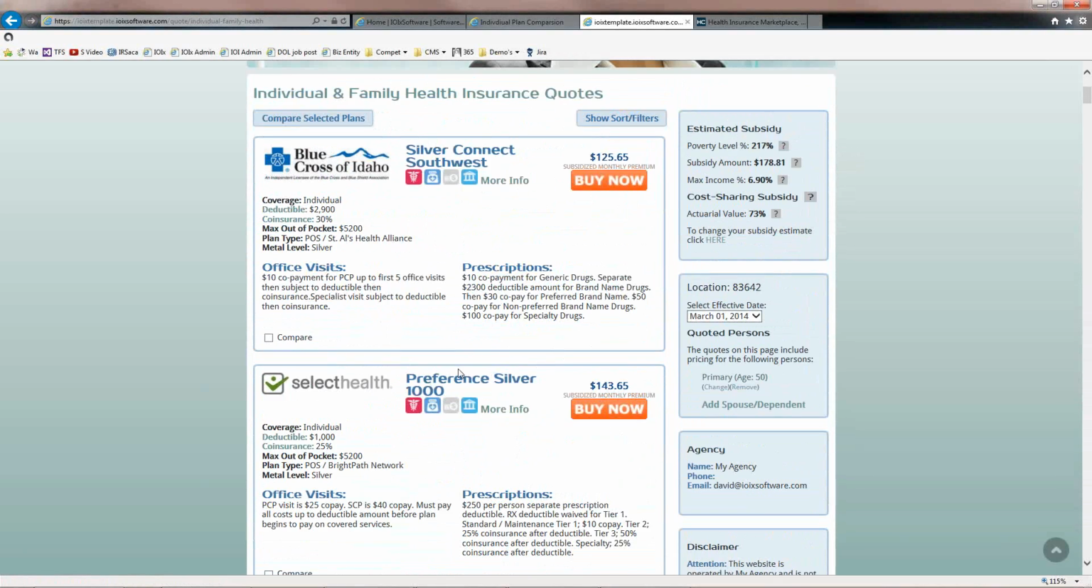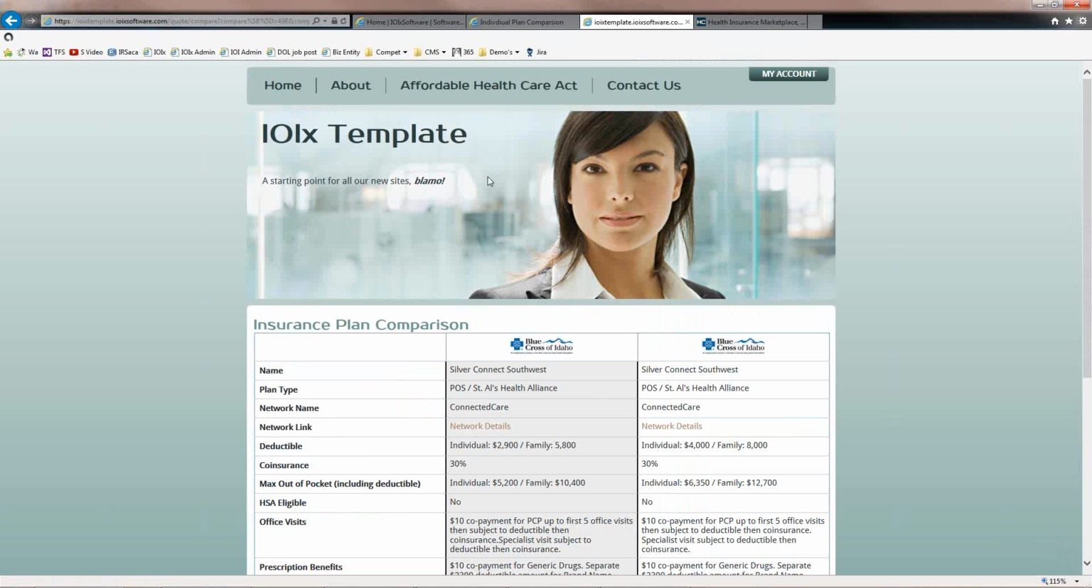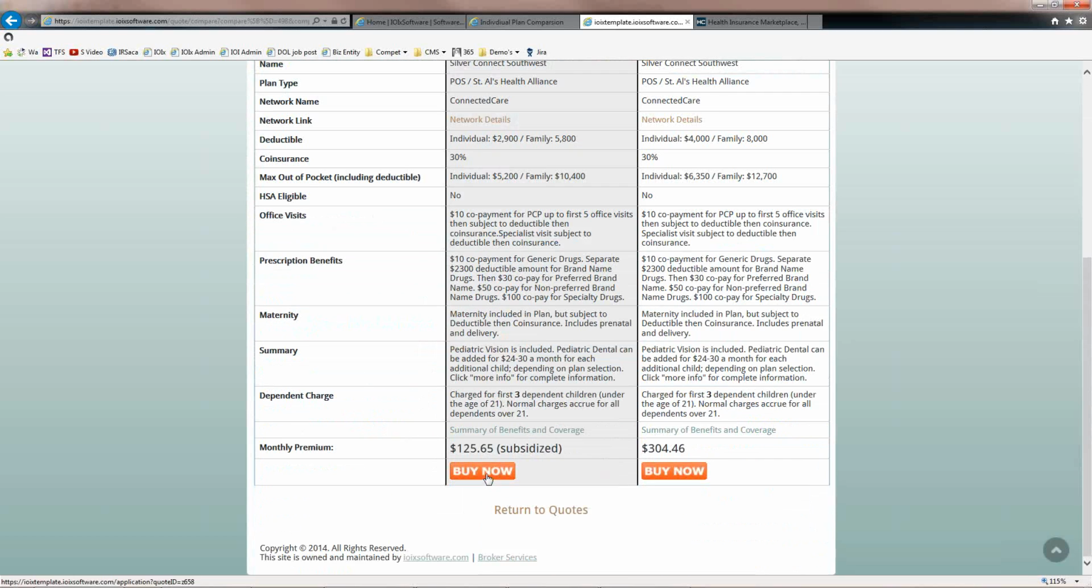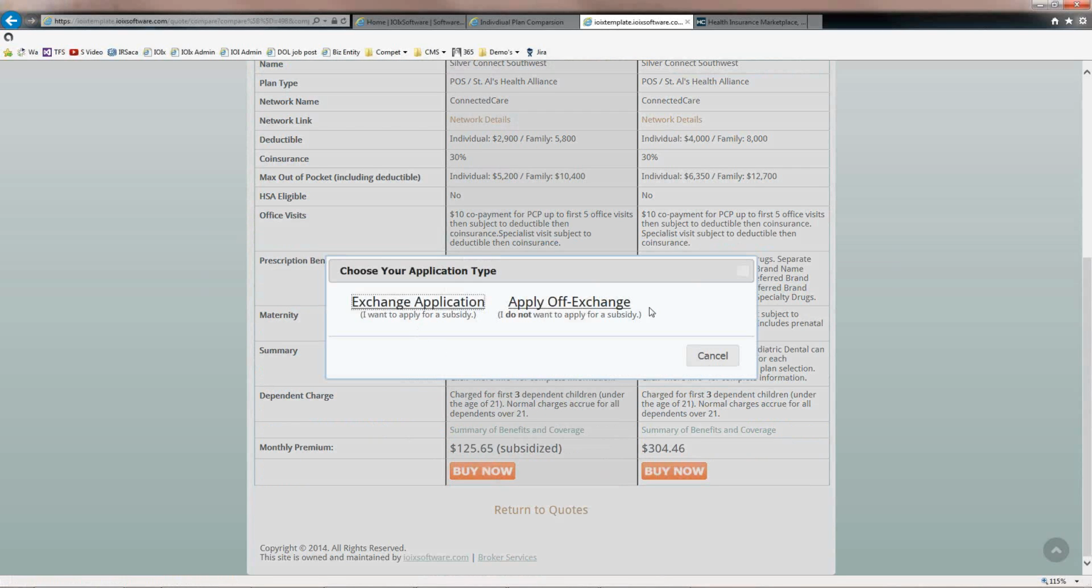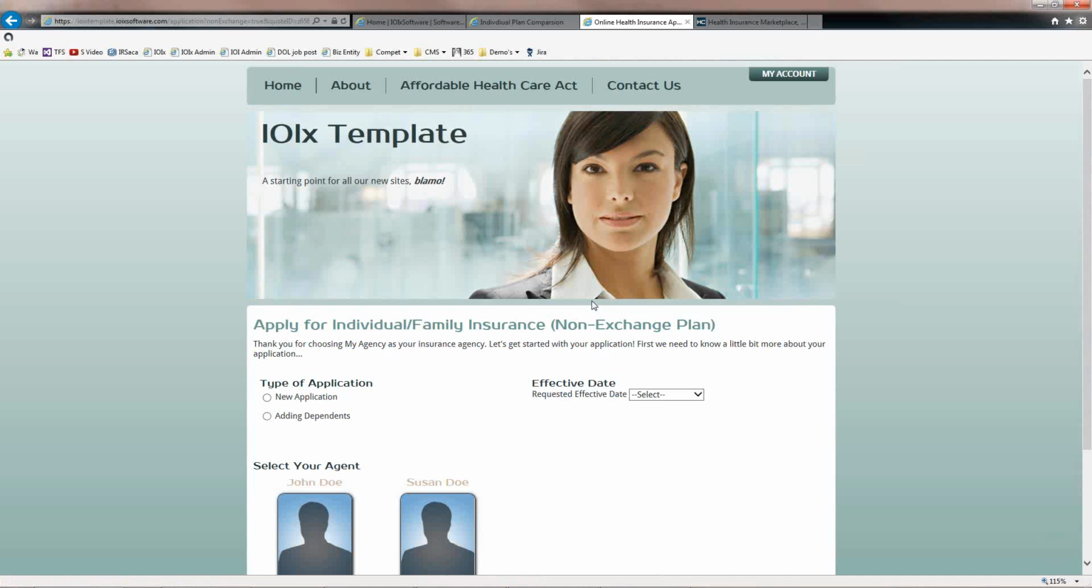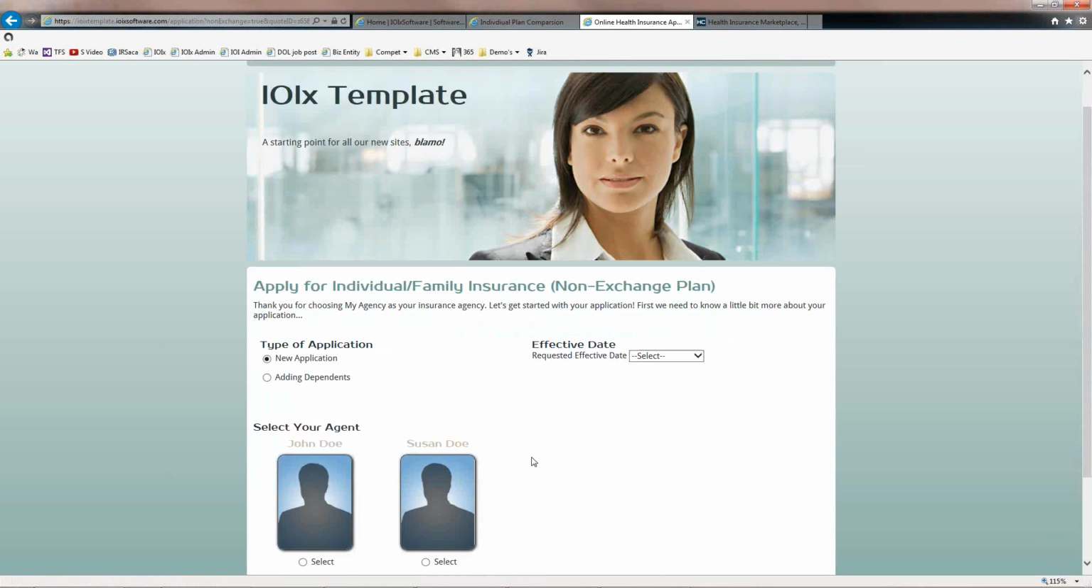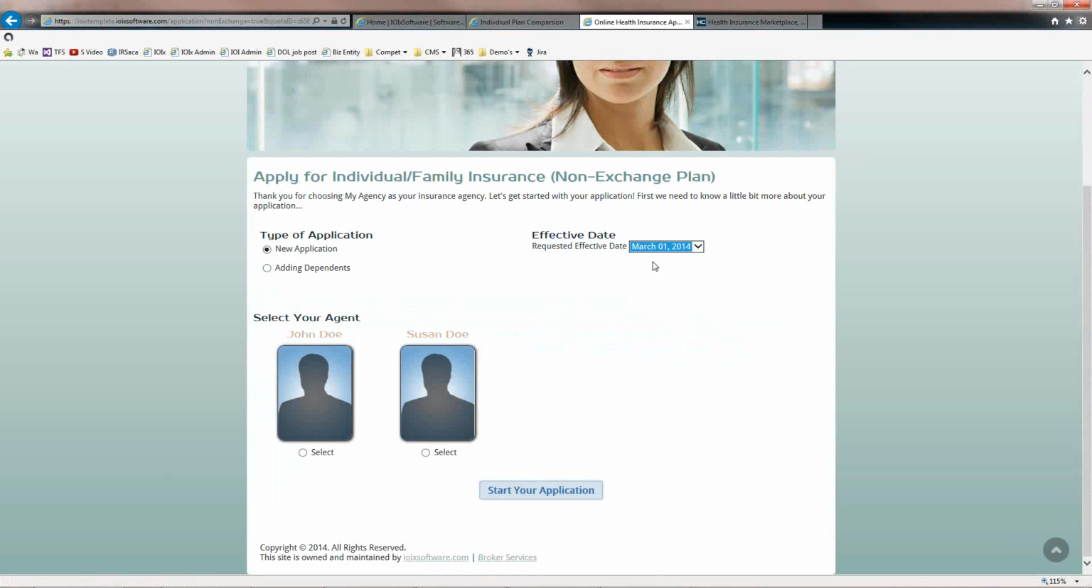Okay, so that's really all the time that I wanted to spend on the quote engine today. I'm going to go ahead and just dive into the online application. I'm going to show you the non-exchange one first, so I'm going to do it from this screen. So when I click Buy Now, I'm going to apply IOIx. And we'll do it as a new applicant with an effective date of March 1st.